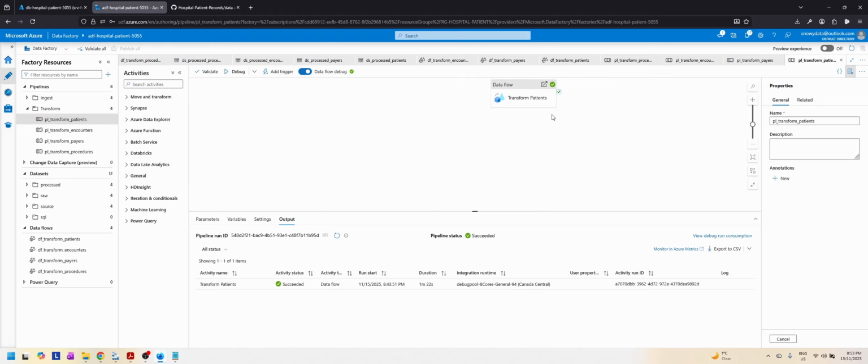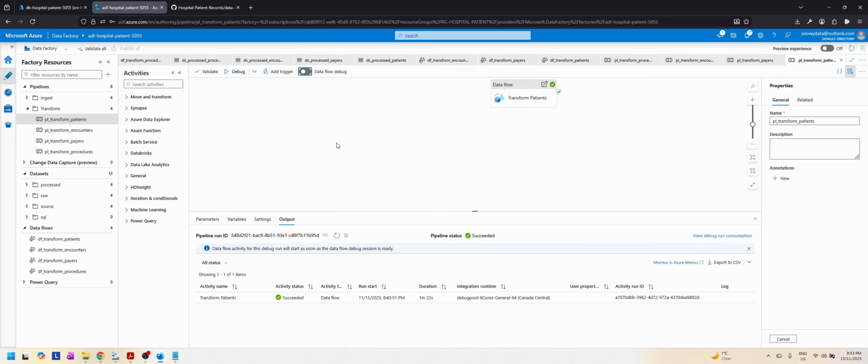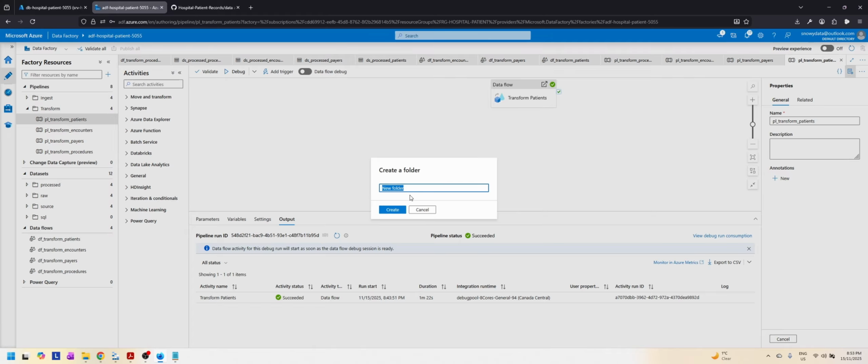And now we need to head back to our data factory, and we can also turn off debug now. Since we are no longer debugging, all we need to do is now copy this processed to SQL. So that's all we need to do, and this will save you some money. So let's turn this off now. Okay, once this is done, I would again like to first create a new folder so that we can put the SQL pipelines in there. So we'll call it SQL.